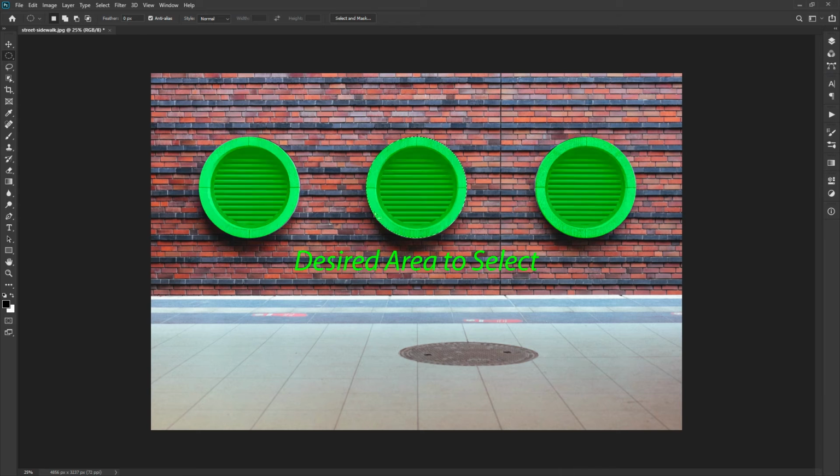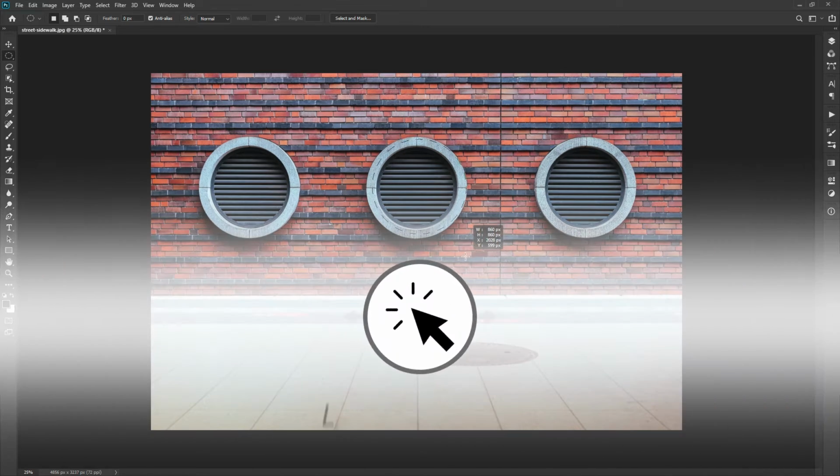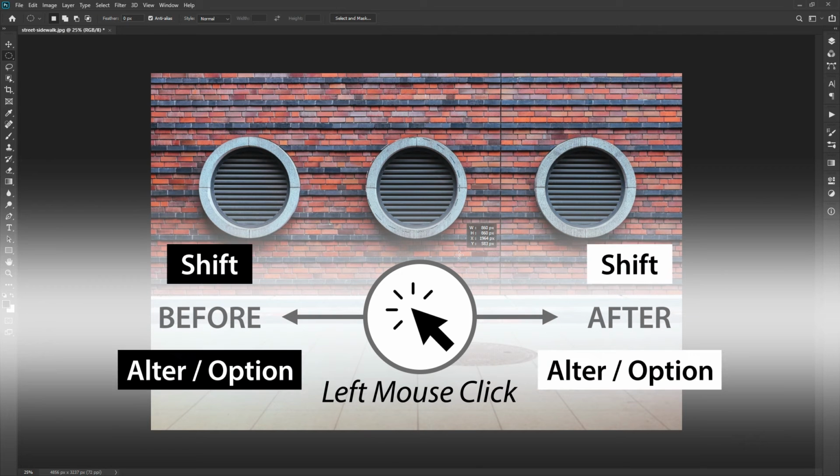Selecting the desired area in the first attempt might not be possible. You may need to add more areas to your existing selection or remove unwanted areas from your selection. Here, again we will use the Shift and the Alt key. Pressing both the keys on the keyboard before and after pressing the mouse button has different purposes.